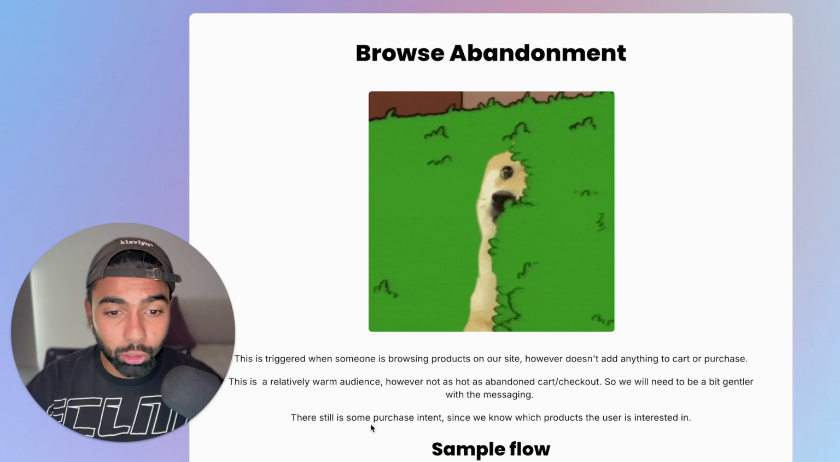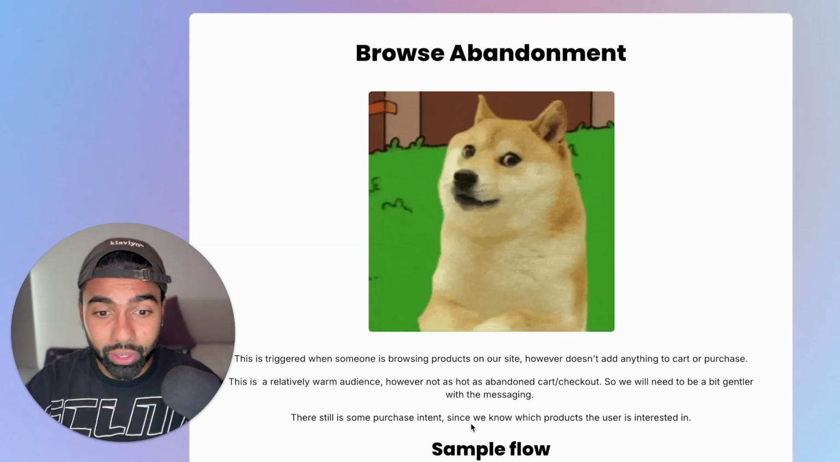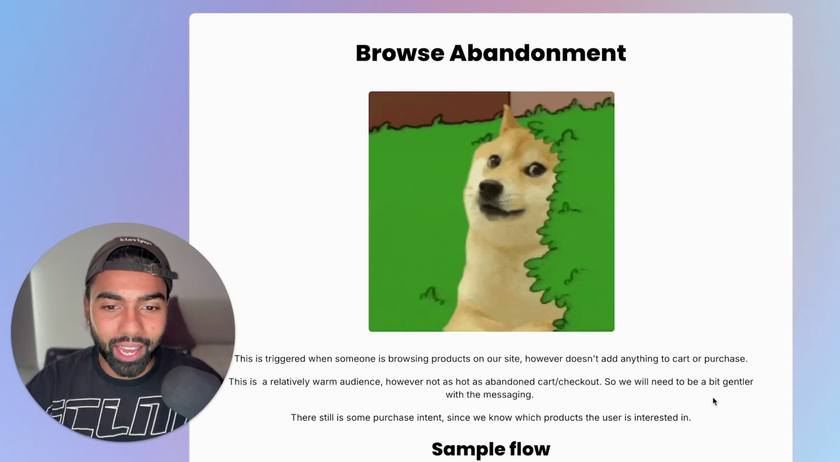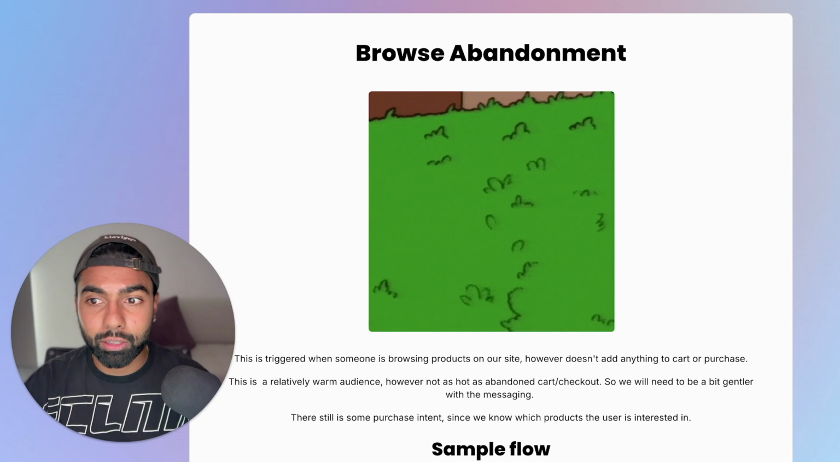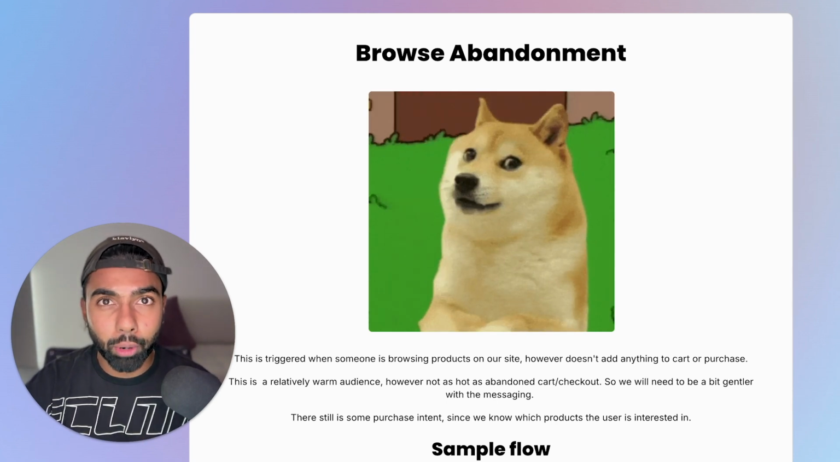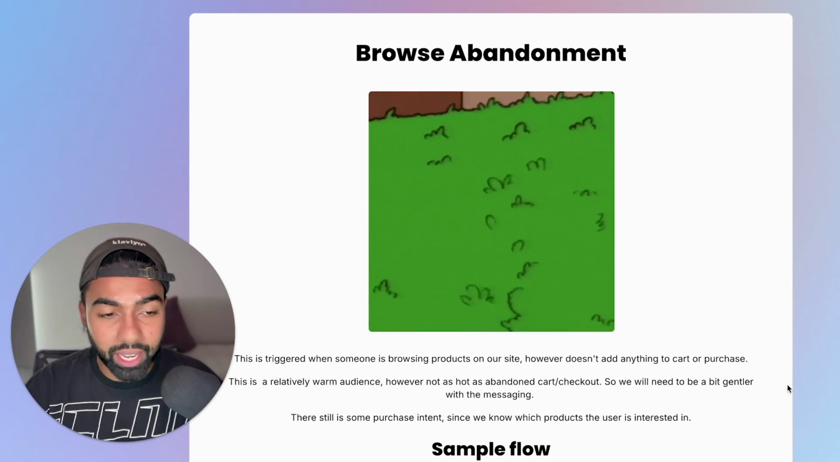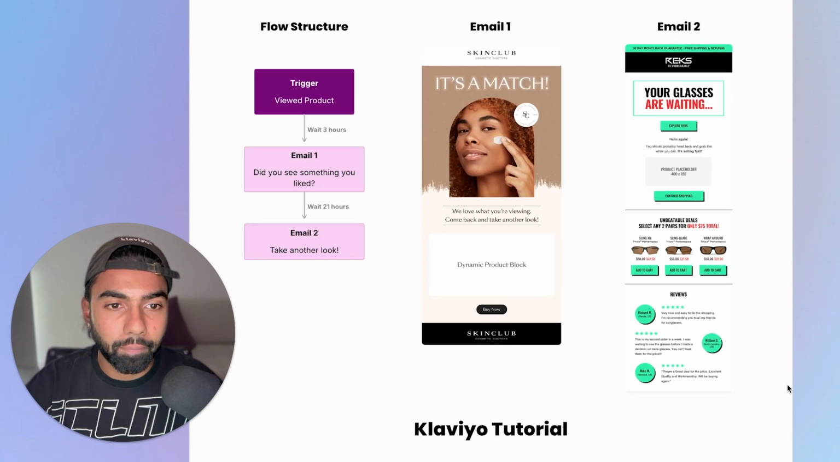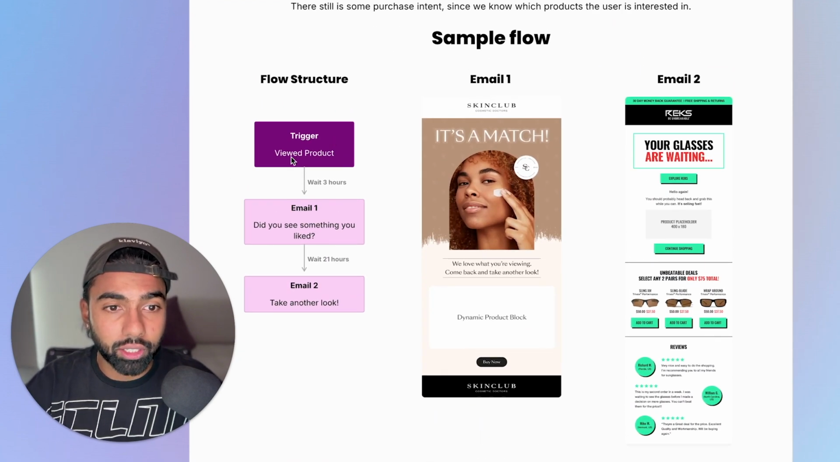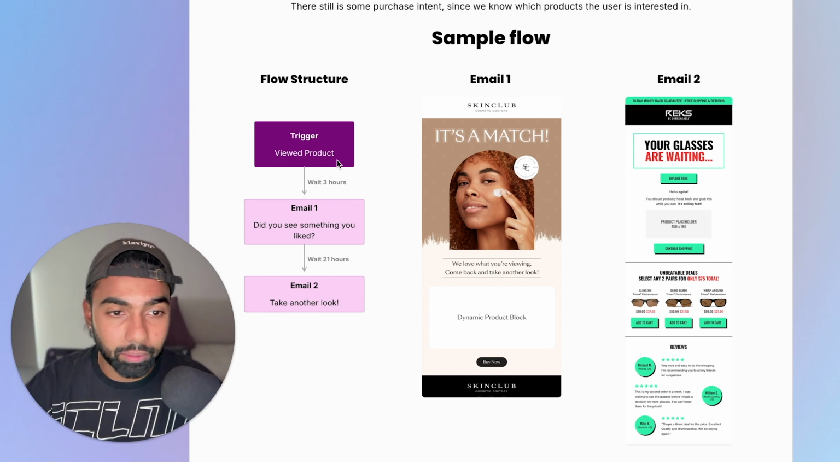Because again, there is still purchase intent, because we know exactly the products the customer is interested in, but they might not fully be ready to buy just yet. That's why the approach is going to be a little more gentle. But let me show you what the flow looks like. The trigger is going to be someone viewed a product, and then, of course, they didn't add anything to their cart and they didn't complete their purchase.